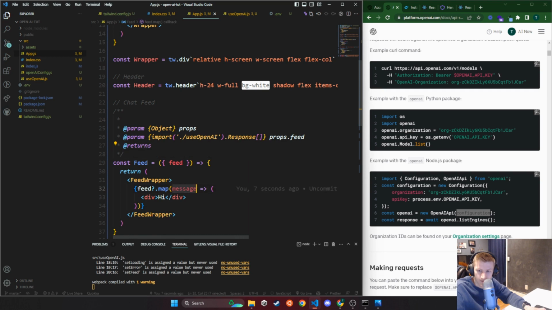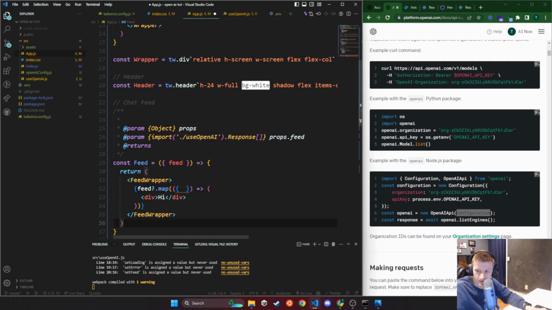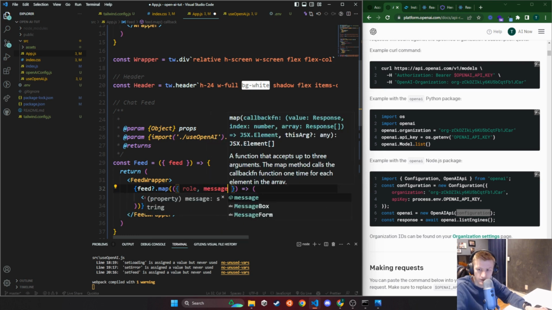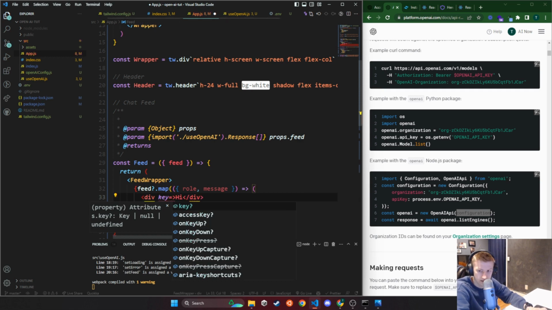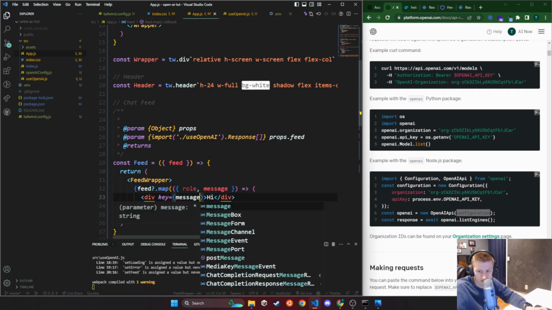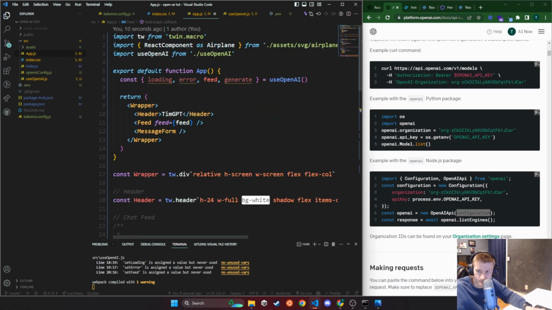So now this is going to be an object, and we can destructure this object as a role and a message. So this will be very helpful. Message like that. This is going to need a key, and I know message might not always be the exact same, but we're going to get away with it for now. So now we've got our feed kind of going through.